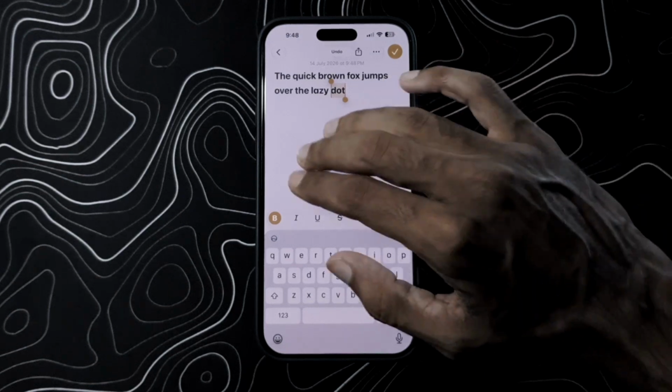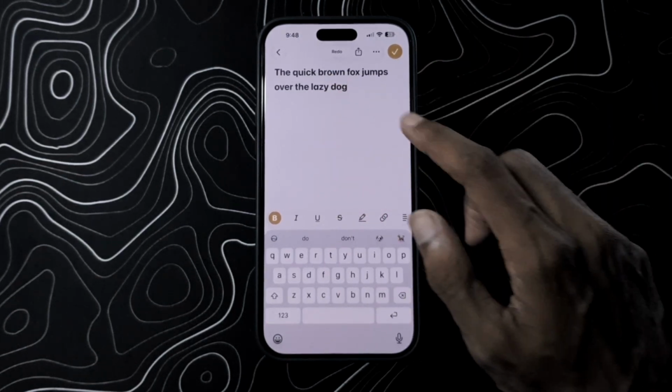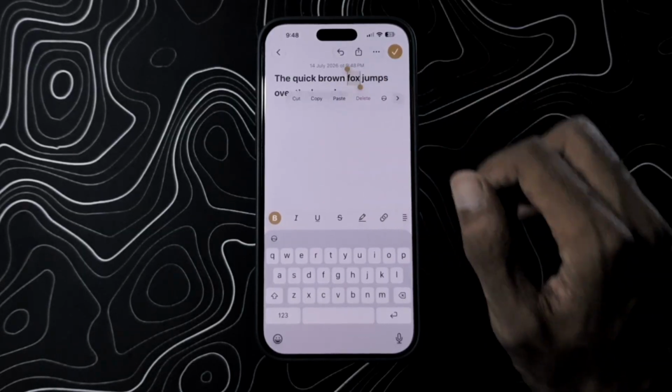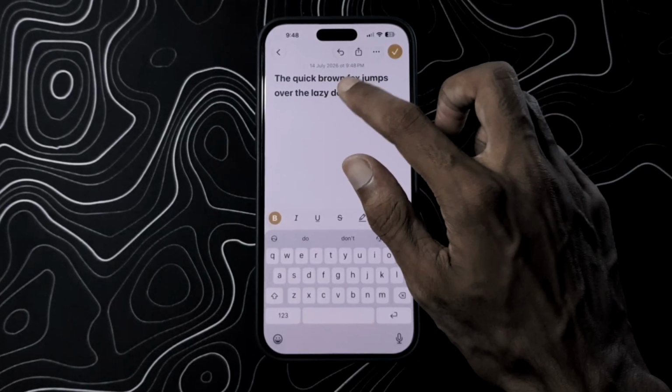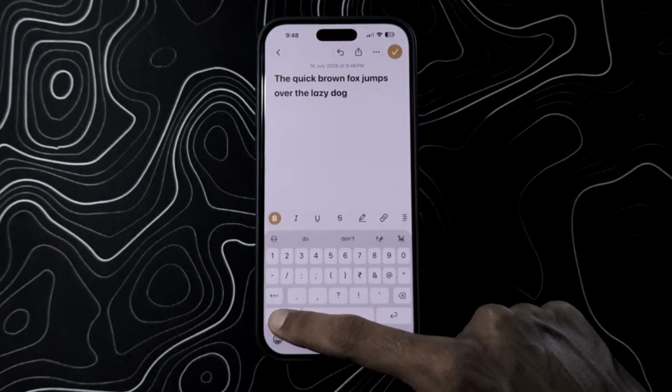Three finger swipe to the left to undo, and three finger swipe right to redo. Double tap to select the last word. Double tap on a particular word to select that word, and triple tap to select the whole thing. Tap and slide to a character to type that character.